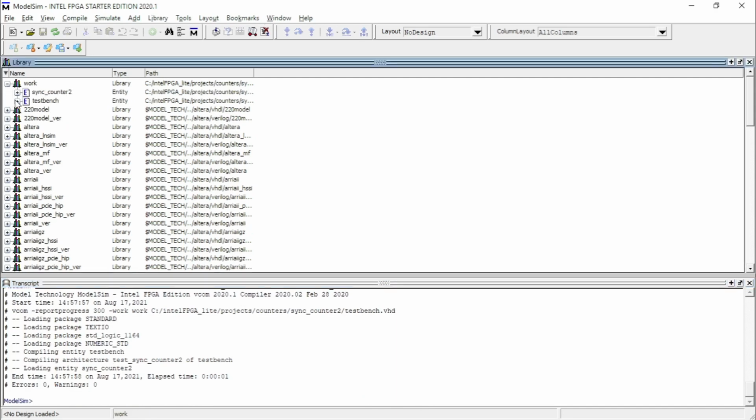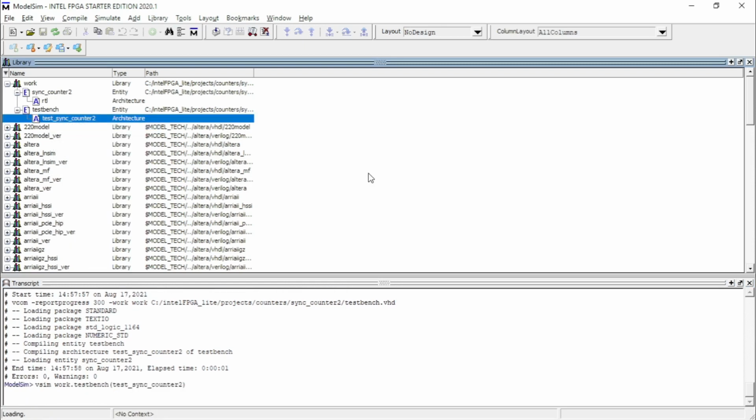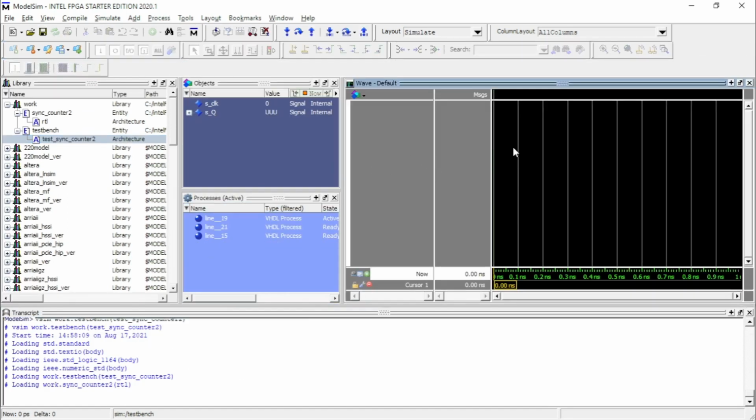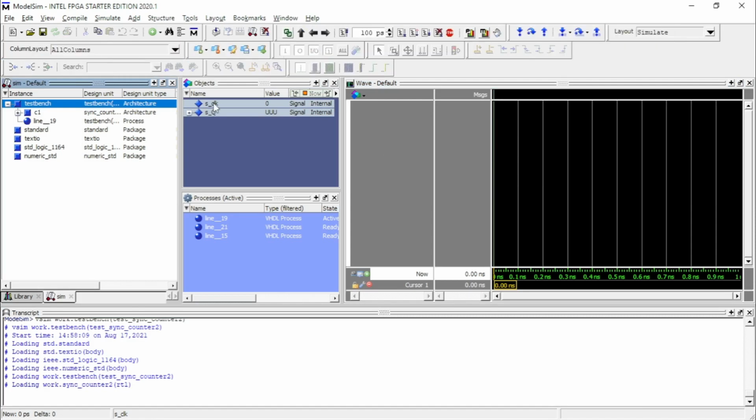Now I have a work library. I have my sync counter with architecture RTL. I have my testbench. I could right click on this and simulate. So again, I could have typed vsim and all of that, and it starts my simulator. I can create waves or add waves to this.